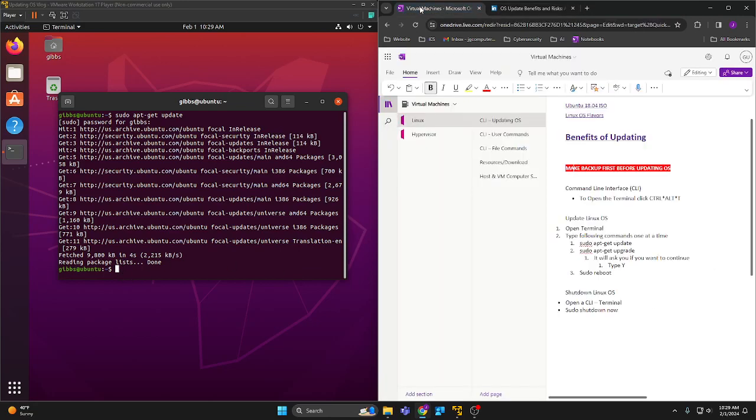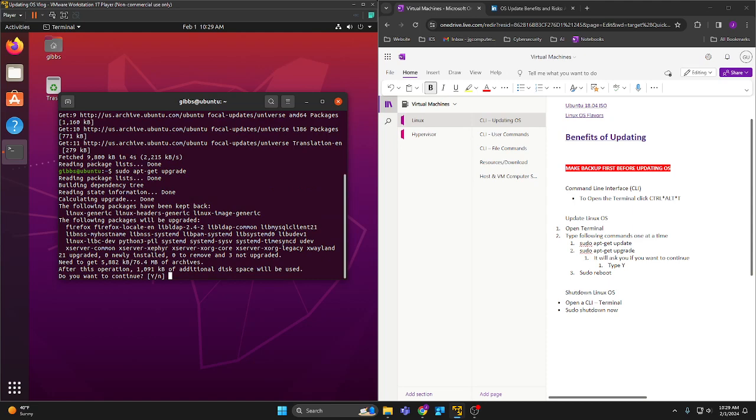So I'm going to go back here because we're not done yet, updating our system. So we're going to do sudo apt-get upgrade for our next one. We're going to hit yes to this as it says here.